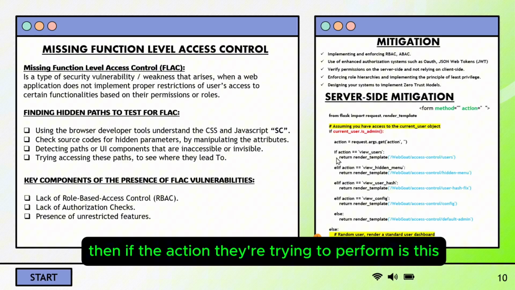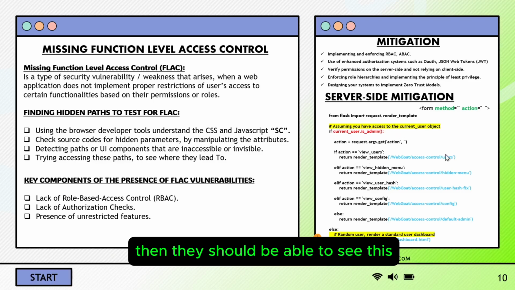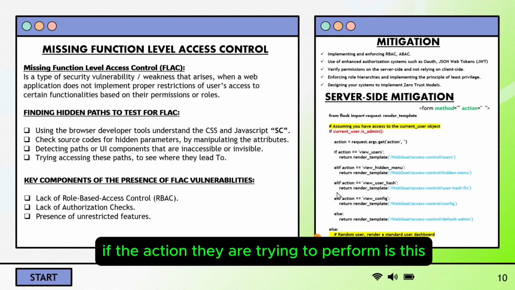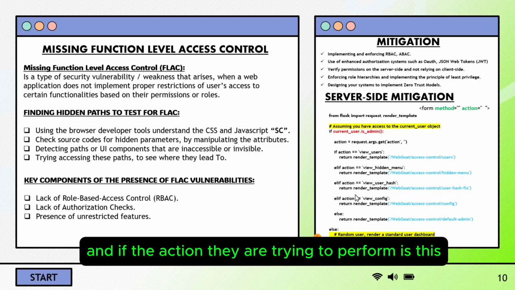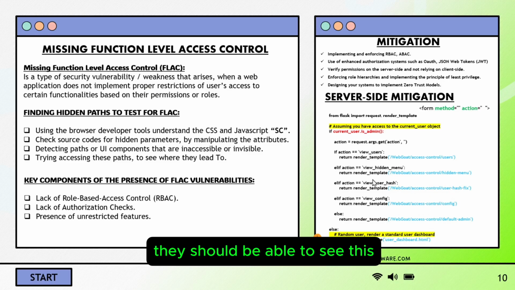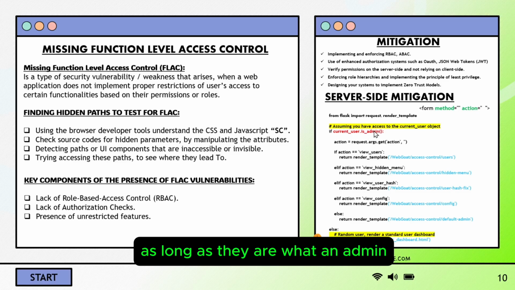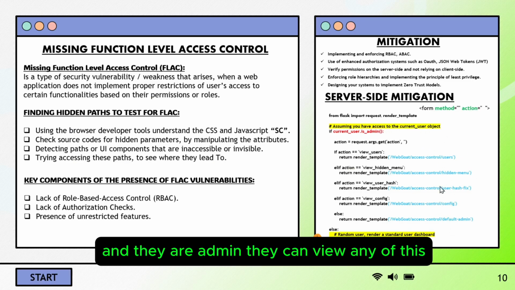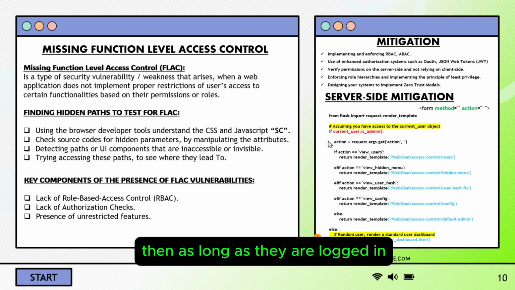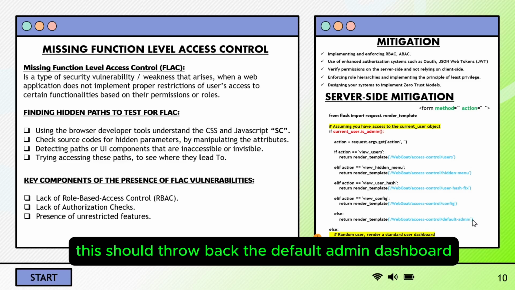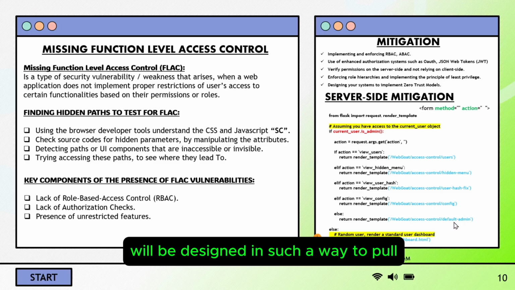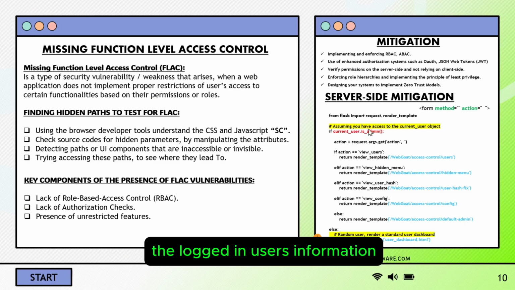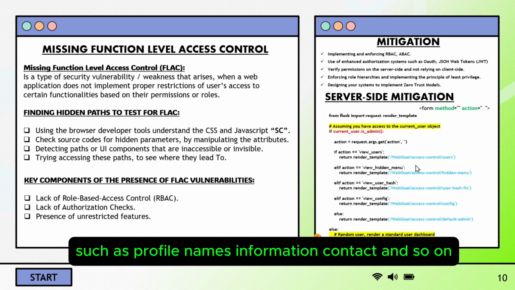Then if the action they're trying to perform is this, they should be able to see this. If the action they are trying to perform is this, they should be able to see this, as long as they are an admin. Else, the template should return this. So if the user wants to view any information and they're the admin, they can view any of this. But if they're not viewing any of this information, then as long as they are logged in, this should throw back the default admin dashboard, which will be designed in such a way to pull the logged-in user's information such as profile names, information, content, and so on.